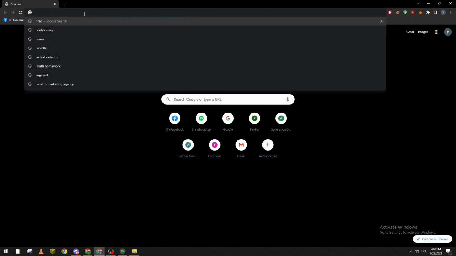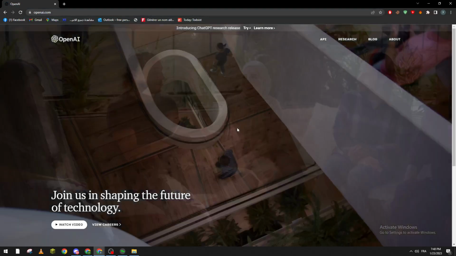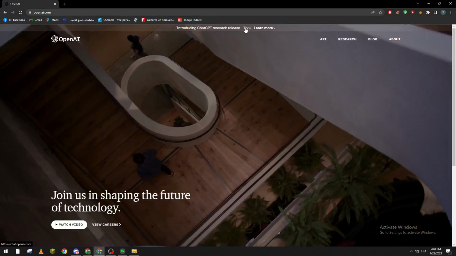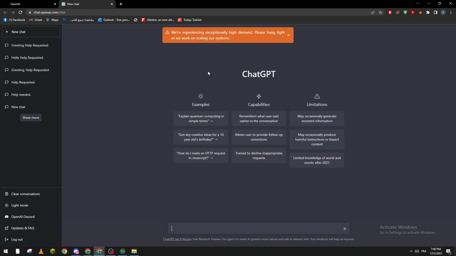We can just go ahead and open this website, which is OpenAI. So let me just open it. And from here, guys, go to the top of the page and click on try. Now, after this page is opened for you, they will first ask you to log in. So you can sign up to create a new account or log in to an existing account if you have one already.